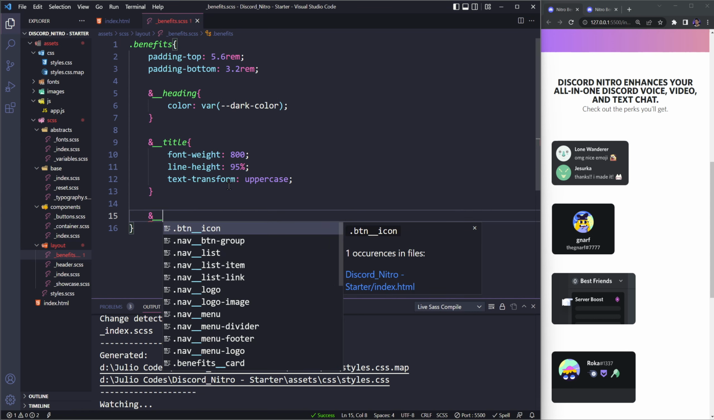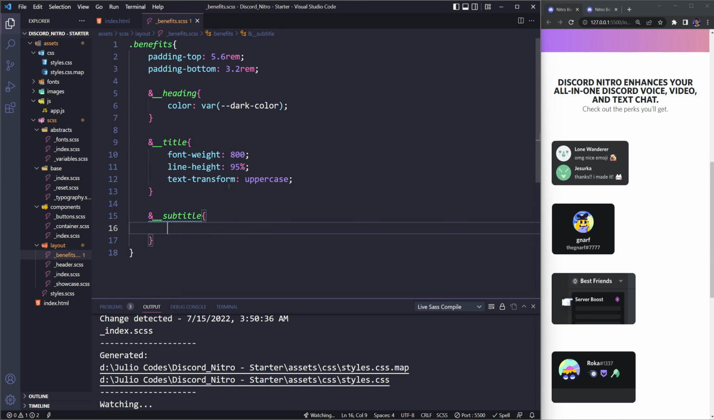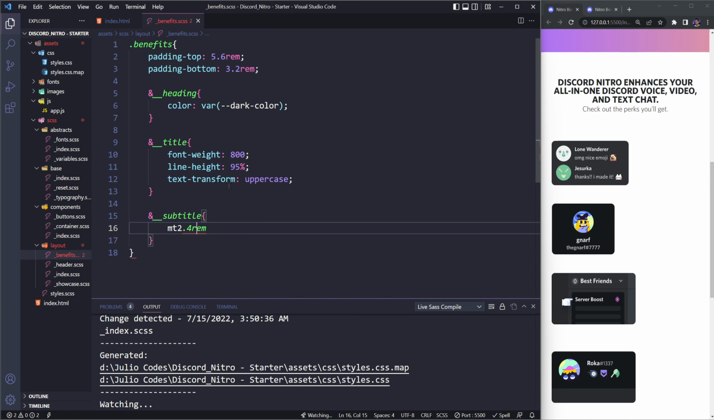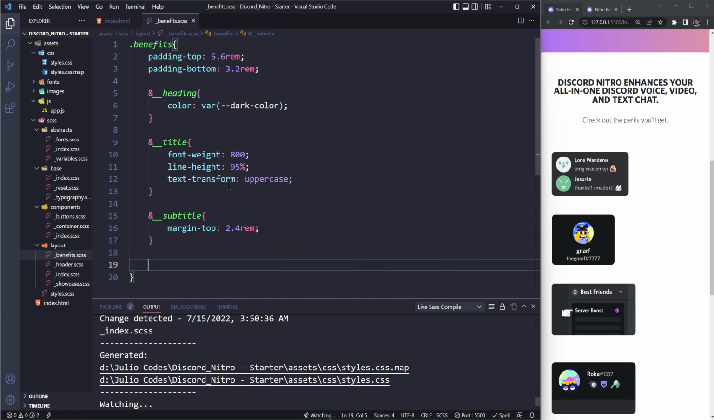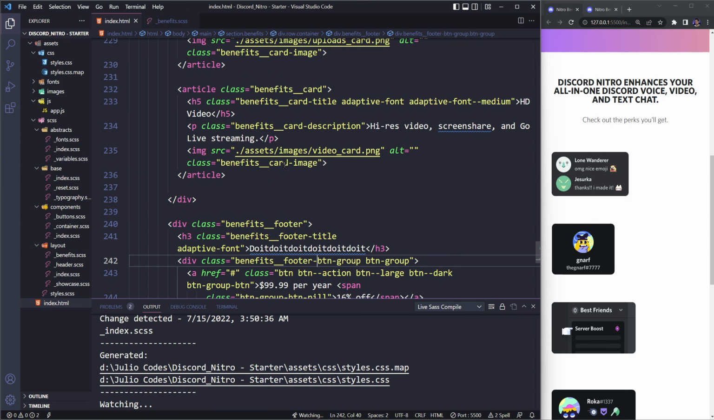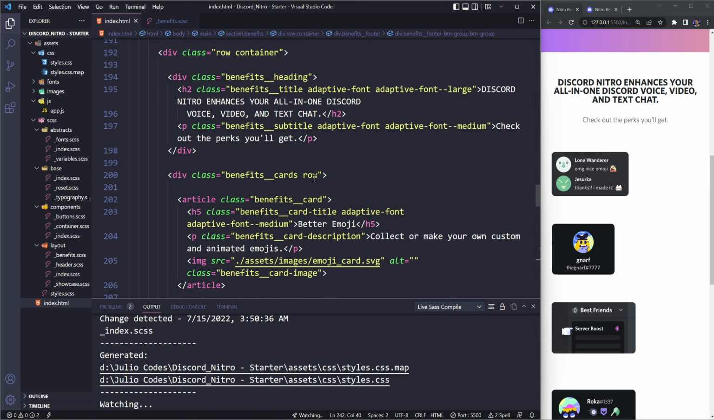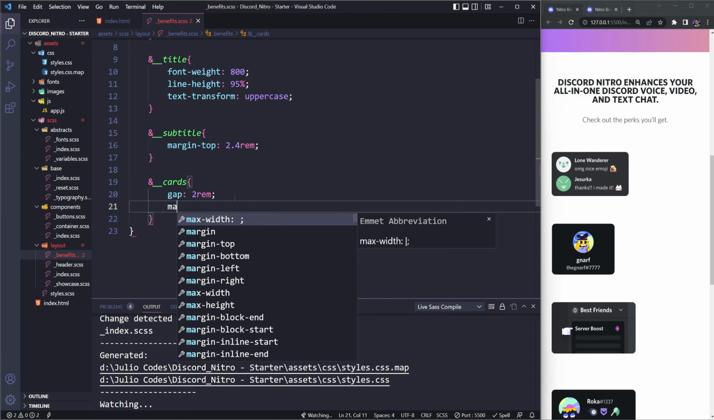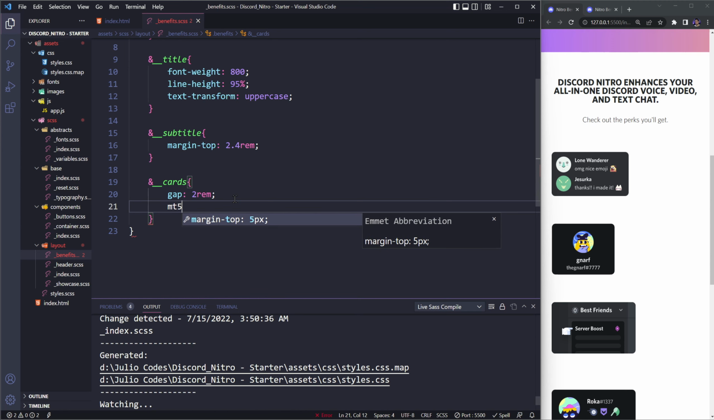Now I'll select the subtitle. And the subtitle is going to have a margin top of 2.4 rem. Now I'm going to select the cards. And I'm going to give it a gap. This gap is going to be 2 rem. Remember that we can use gap because we are using the, where is it? Right here, we were using the row, which has a display of grid. So then I'm going to add additional separation here with a margin top of 5.6 rem.